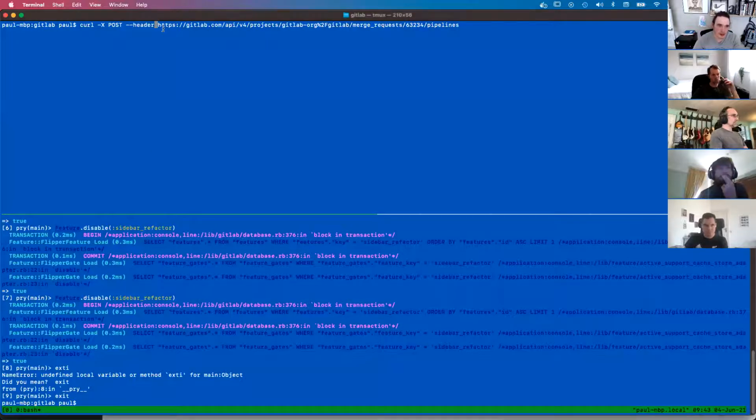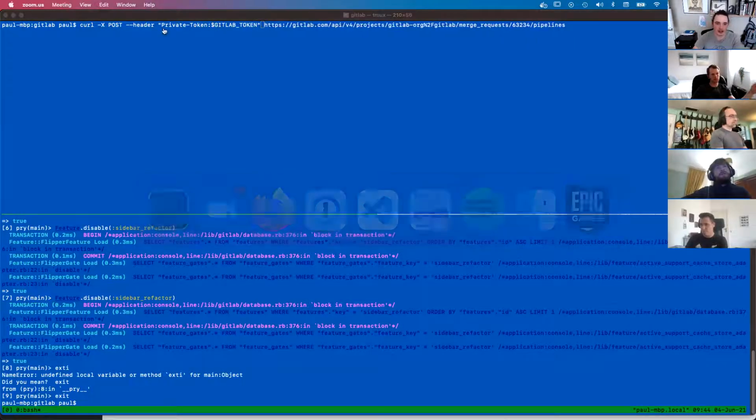Okay. I can share my screen for a second because I've cleared it out. Although part of me wonders if Zoom is always looking at my screen. -H header, and then in quotes, basically a header format of PRIVATE-TOKEN: and then your token. Okay. All right, I'm gonna stop sharing just in case.